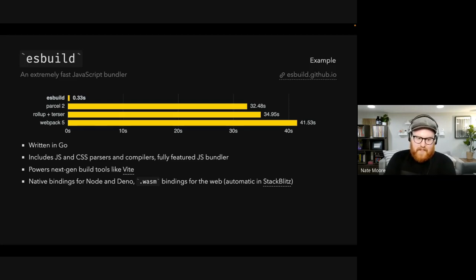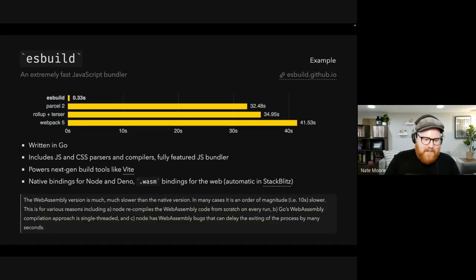And really interestingly, they have native bindings because the author was purely focused on speed. So the WebAssembly bindings come in when you need to run in a browser context. So StackBlitz is a tool that is wild, and I won't get into it here, but it's basically a browser-based IDE, and it automatically selects the WebAssembly version so that all your tools kind of keep working in the browser, which is really neat.